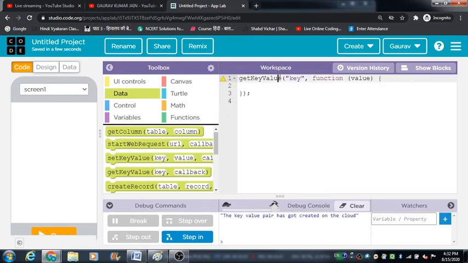So I'm going to drag it and drop it again on this workspace. So this is the code which is working behind this get key value block. Here again I have got two parameters. The first one is key and the second one is a function. Now in this function, what is happening, we have got this value.